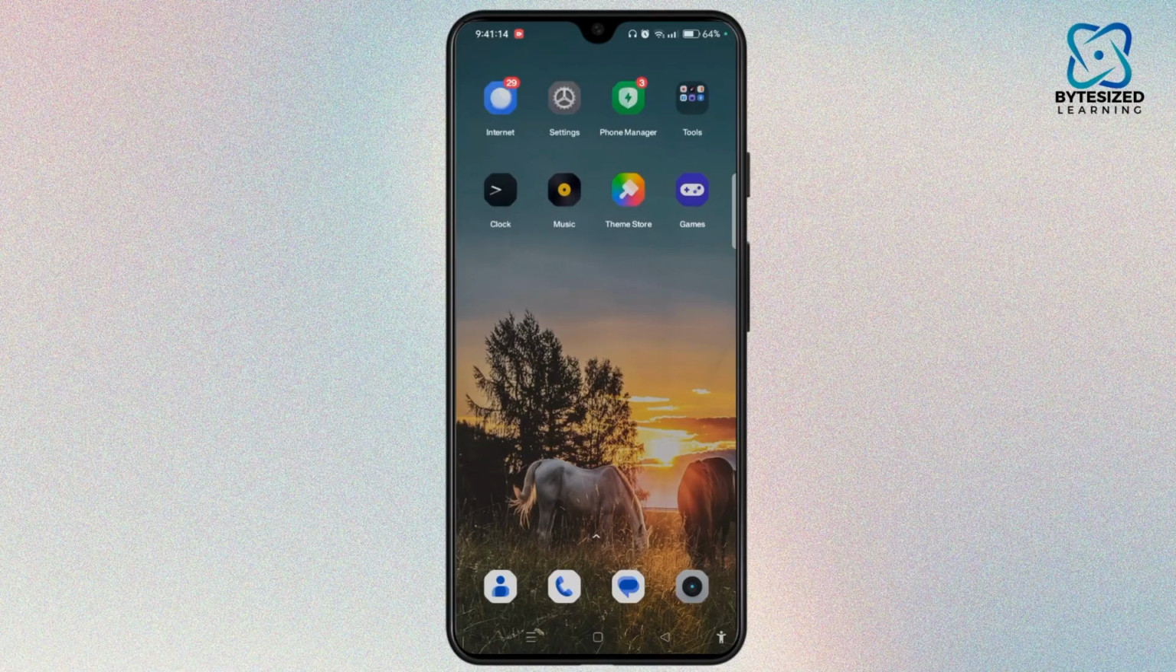This is Rose and I'll walk you through how to add Pinterest widget on Android device.